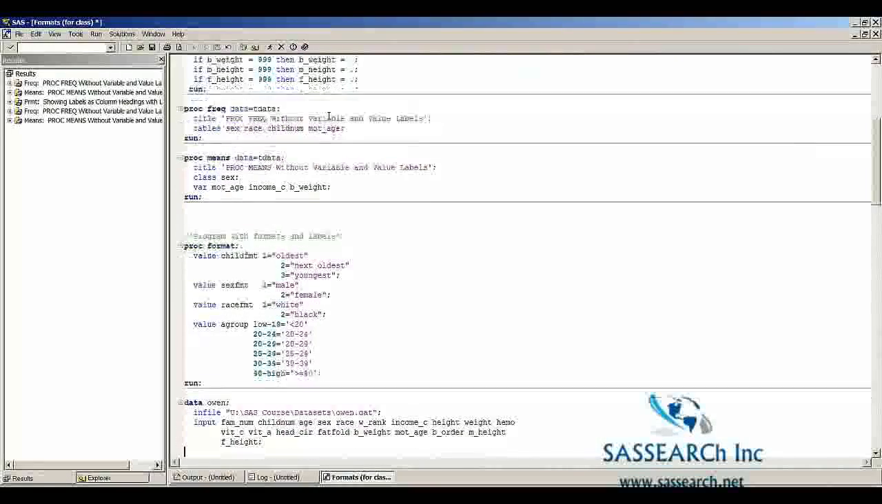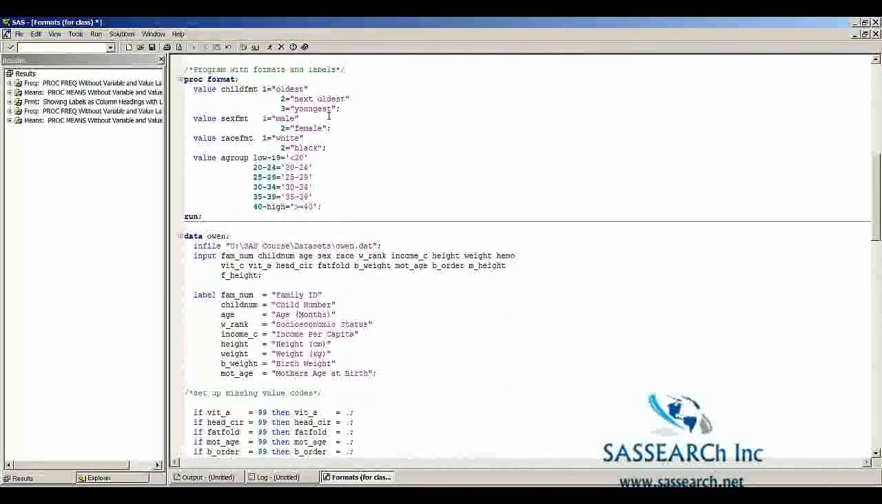So we can make our output more readable by adding formats and labels. First of all, I'm going to talk about labels, and then I'm going to talk about formats. So labels are used to make variable names more understandable. So if we have a variable name such as famnum, we can create a label for it like family ID. The way to add labels to our variable names is with the label statement.